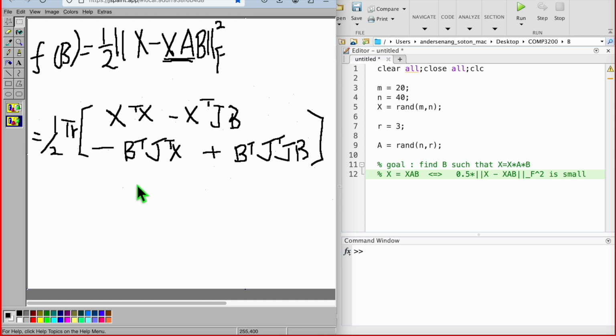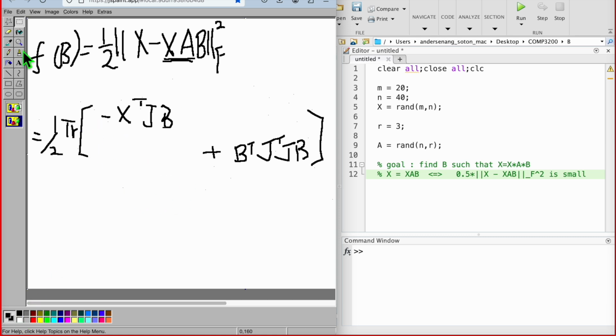Now what's next? I just need to make sure the trace is only on B. You know trace can go inside, right? So I will have trace for each term. And since this guy has no B, I don't care. It's just a constant, so in the end I just write a C. So I don't need to care about the notation. Now I have this big thing. Just to recap, these two guys are the same because of transpose. So I just need to care about this. I ignore one of them, and then I just put a 2 here.